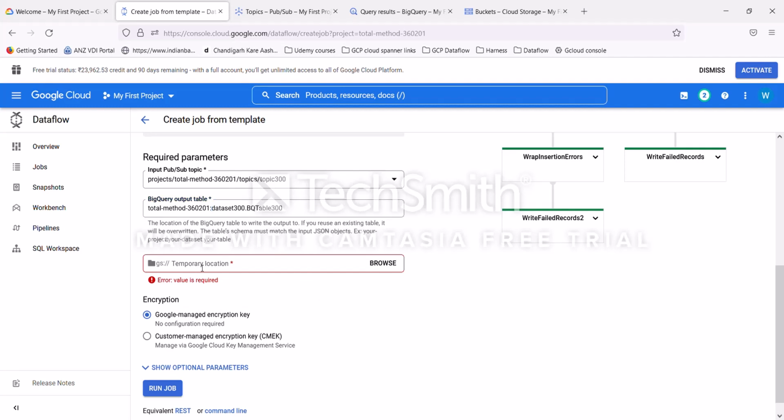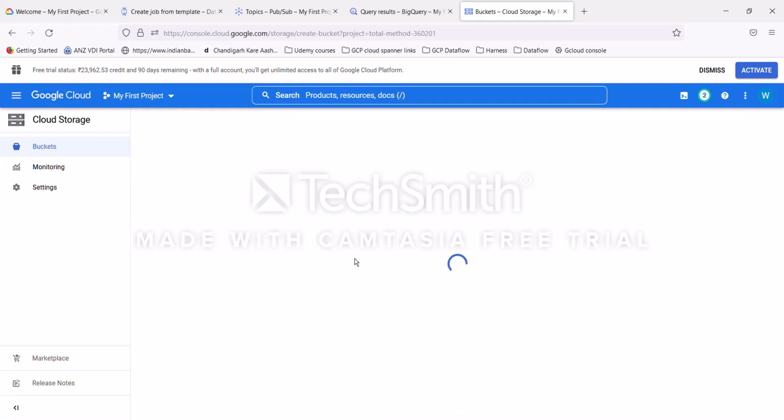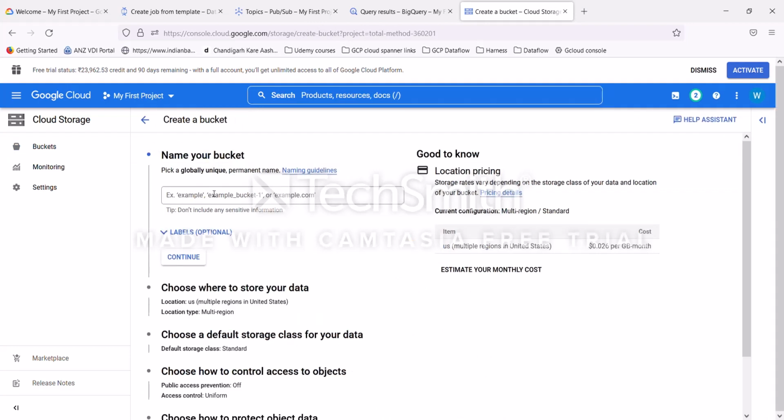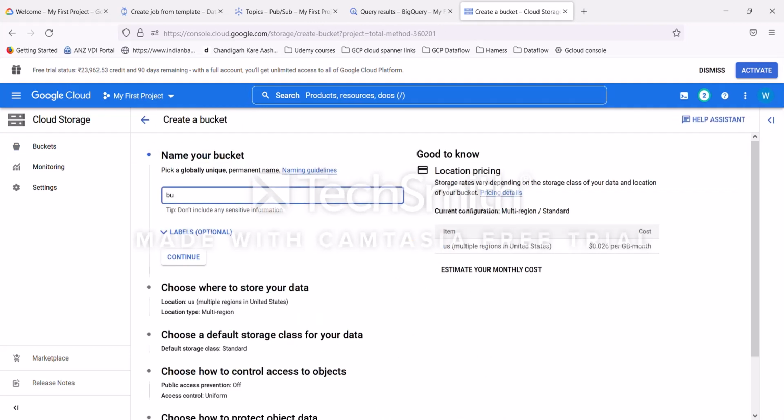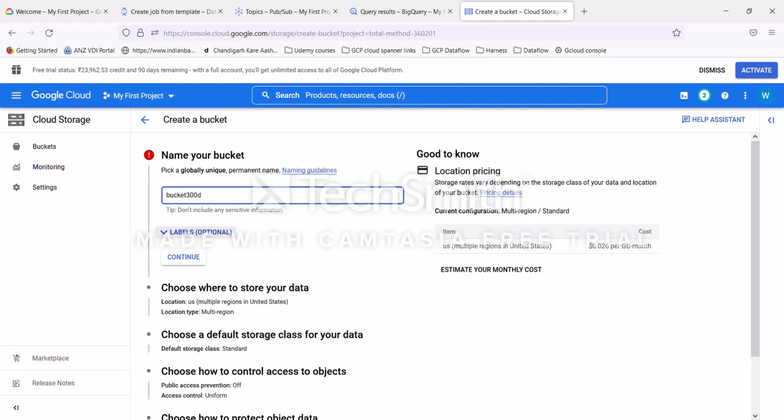Okay, now the last option is to provide a temporary location. For that we have to create a bucket in cloud storage. I have opened a cloud storage tab. The very simple thing you need to do is, in the bucket, there's a create button. Click on create. Let's create a bucket for temporary storage here. I'll just say bucket 300 for now, and then you can say continue. It says the bucket name is already taken, since it needs a unique name. So we can say demo bucket.